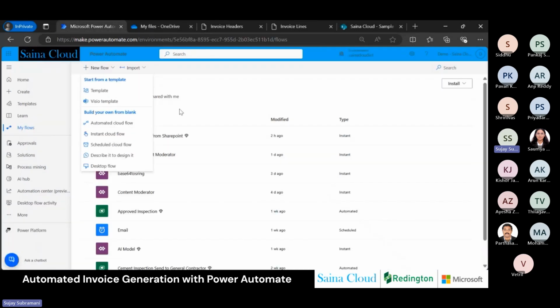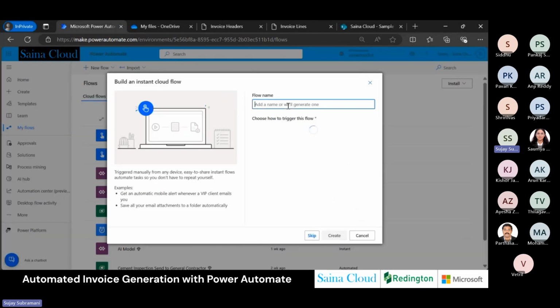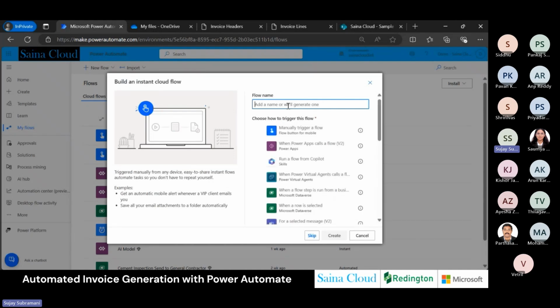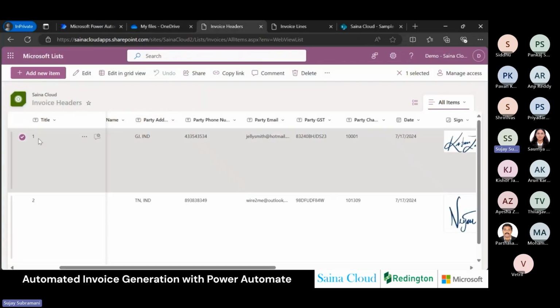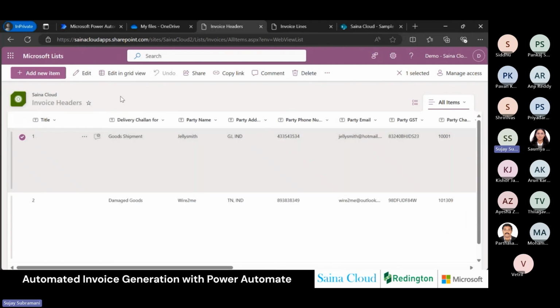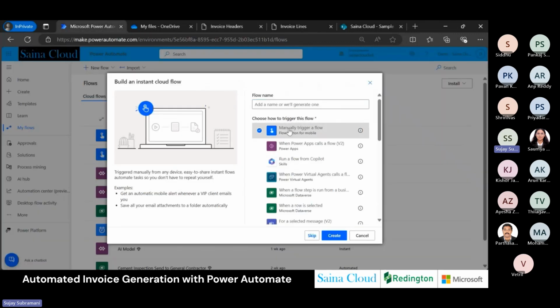Now I'll create a new flow. It'll be an instant cloud flow, which means it's a manually triggered flow. In a manually triggered flow, if I select a customer number, it will generate that particular customer number's invoice. So if I select customer number one, this customer number's header and line items will be populated into the Word template, and it will generate a document and store it in OneDrive. I'll show you the final output later. So I'll create a flow here and call it Invoice Automation.